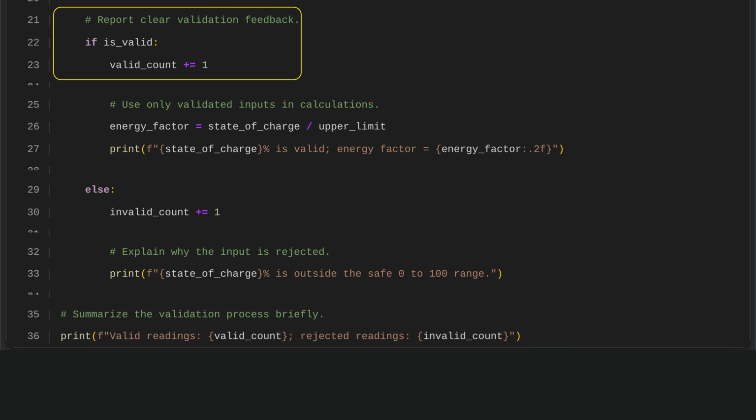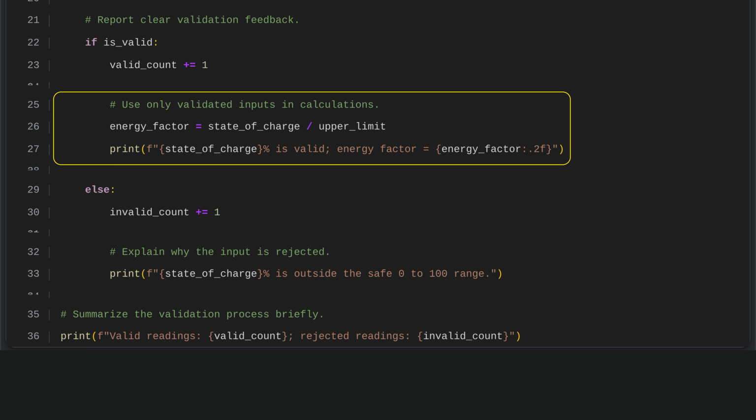The code verifies that the current state of charge is within the allowed range. When a reading is valid, it increases the count of acceptable readings used for later calculations. After confirming the sensor reading is valid, calculate the energy factor by comparing the state of charge to its maximum value of 100. Then, report that the state of charge is valid and show the energy factor rounded to 2 decimal places.